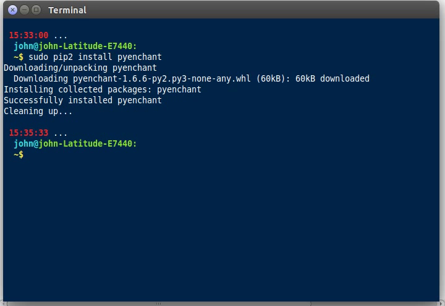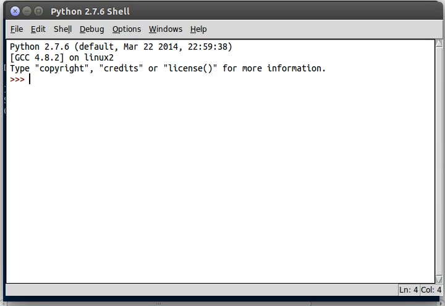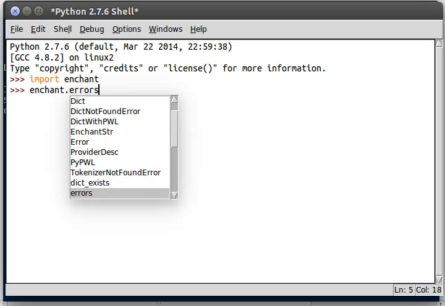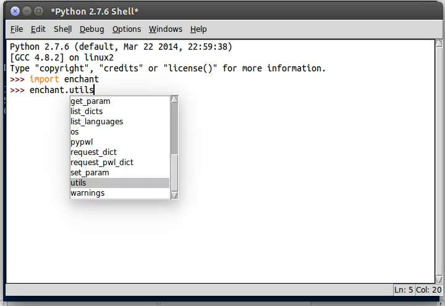It might need to ask you for your password, but I've already entered mine. And now I've got my Python shell open up, and I can go ahead and import enchant. Sweet. So if I enter enchant dot and then use control space to kind of see everything that we can do here, here are all of our options.